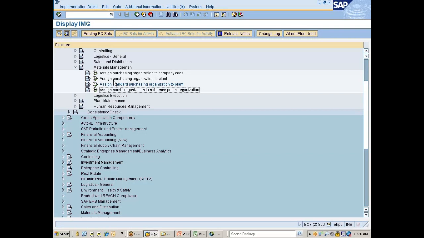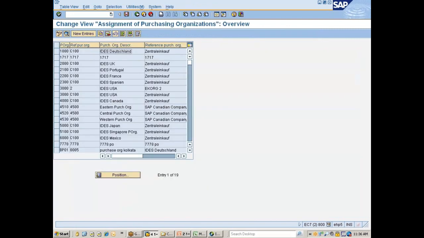So therefore, that is called a reference purchase organization, because you are referring to the global contract and creating a local purchase order. So therefore, the referred one, the global one, is called a reference purchase organization.